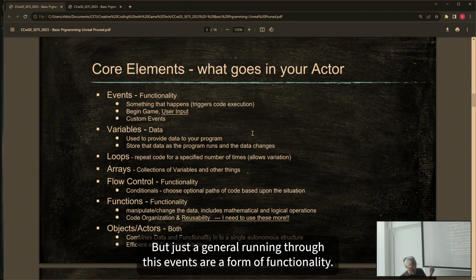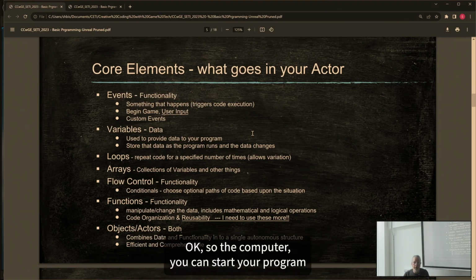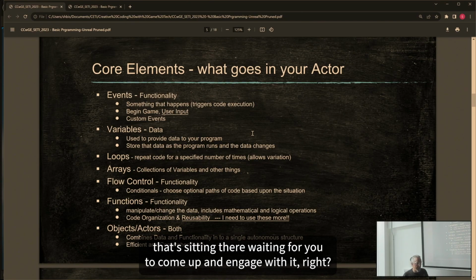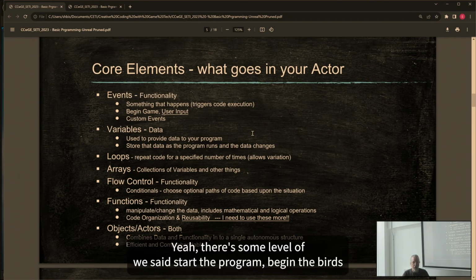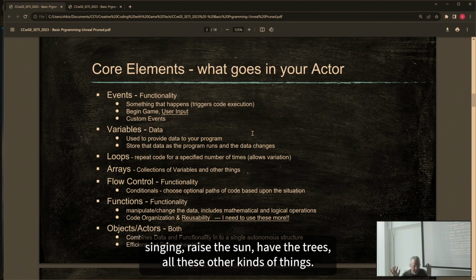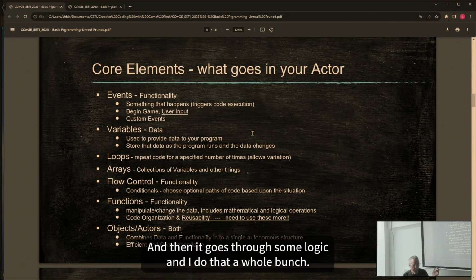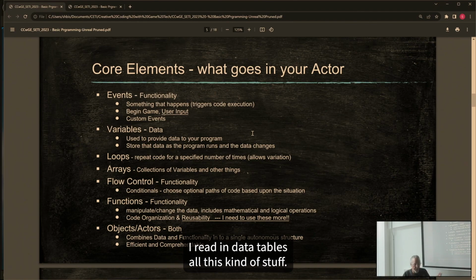Events are a form of functionality. Events are things that occur, okay? So you can start your program, and it's humming away, and you've got a world sitting there waiting for you to come up and engage with it, right? Even that sitting there humming away, there's some level of, we said, start the program, begin the birds singing, raise the sun, have the trees, all these other kinds of things. Those were events that were triggered usually by the first event, which is initialize program, and then it goes through some logic. And I do that a whole bunch. I have to bring my things in, I read in data tables, all this kind of stuff.